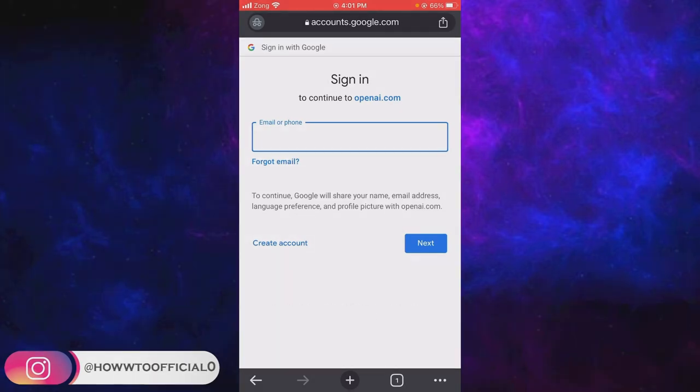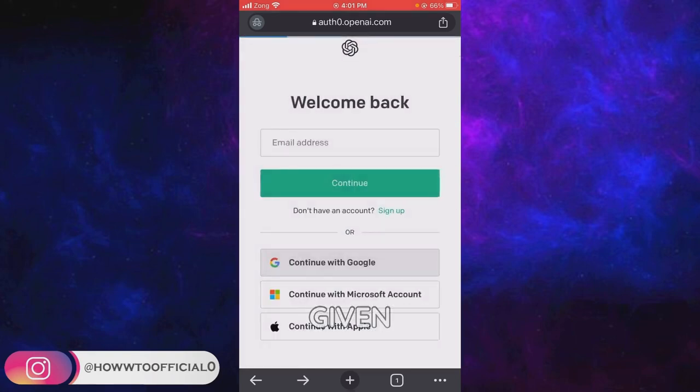Let me summarize. The solution number one is you have to recover your password, which is by going into the forgot password option given by ChatGPT. But if that solution doesn't work, you have to move to the solution number two, which is logging in to your account using Google or even using a Microsoft account. This is just a bug and you have to overcome this bug in this way.